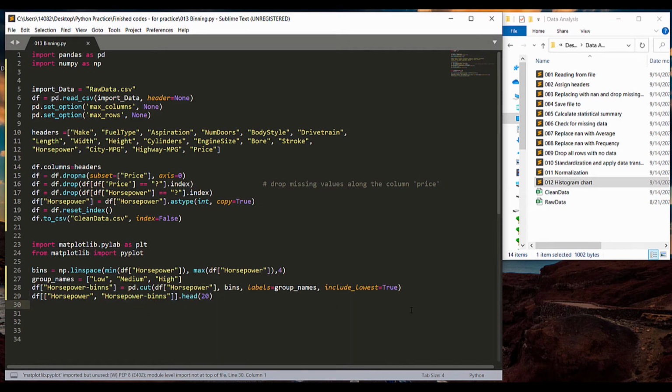And then we're going to print the values. The last line of code will print the values.